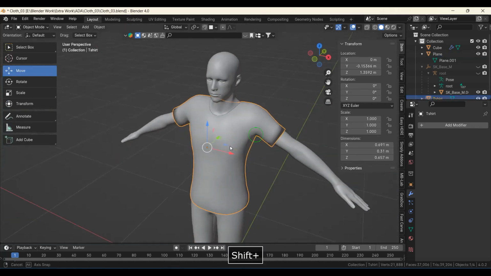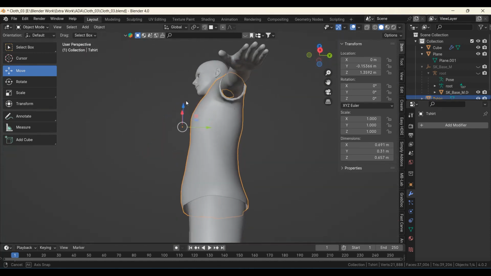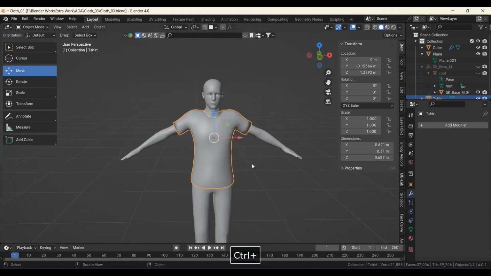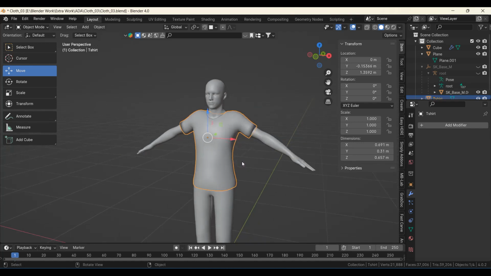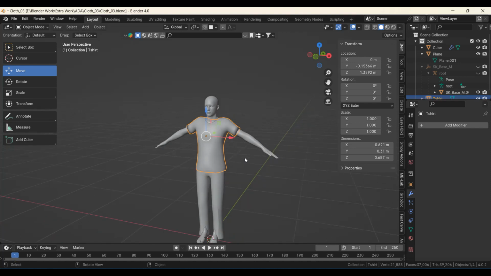So now, yeah, let's do the shirt, but let's do it in the next episode of the video tutorial of making clothes in Blender. Let's do it in the next episode.